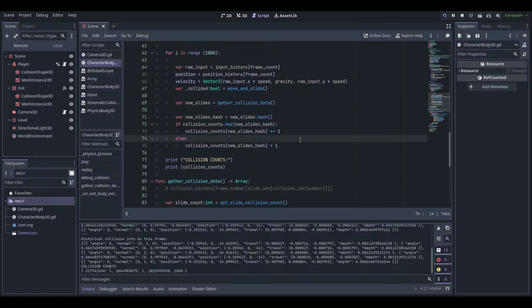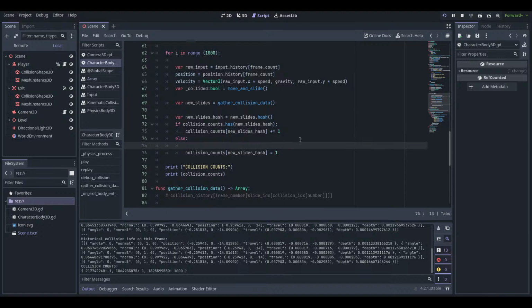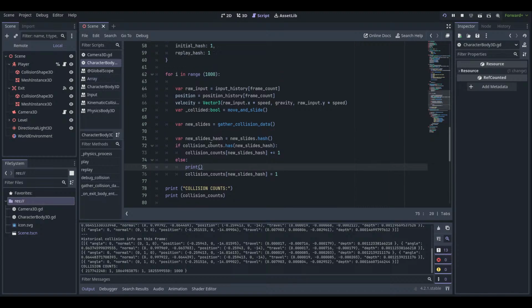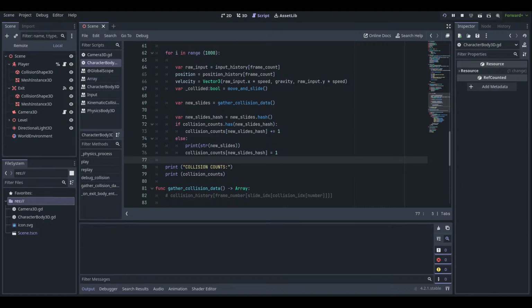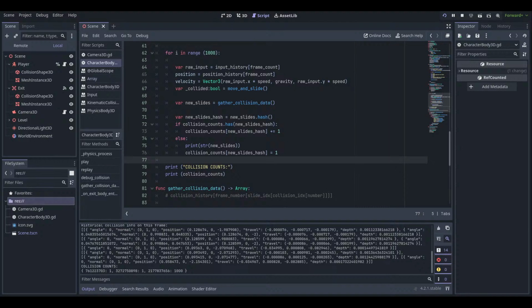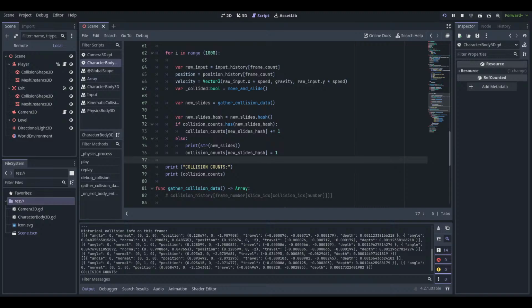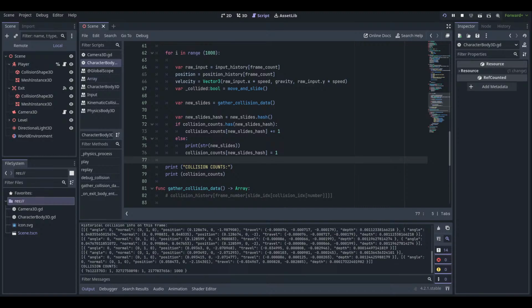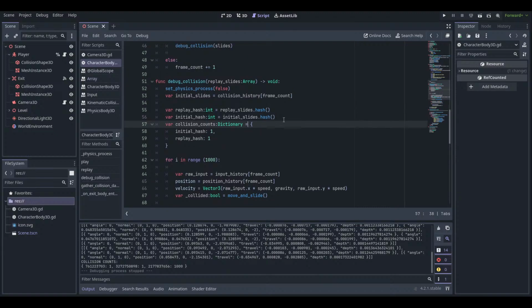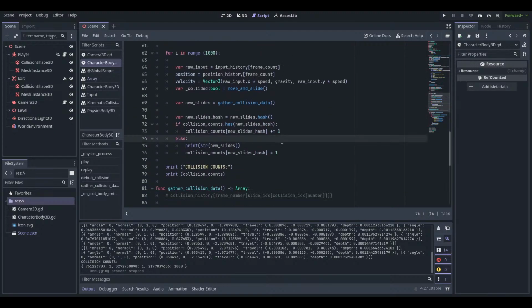Okay, so if it's going to create a brand new hash, then we should print it, so we can see what it is and compare it to... I think we just print it like this. Alright, I'll try that again. Okay, what the fuck? Oh, I need to print a little more. Hold on. Alright, so we're printing.